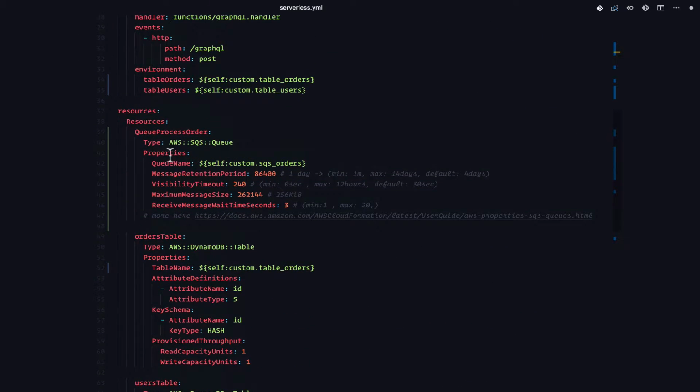A queue has a few properties that we need to know about. The first that we're going to mention, there are a few more others, but these are the more important. The message retention period is how long your message is going to last in the queue. The minimum is 1 day, the maximum is 40 days. The default is 4 days. So take into consideration that the longer the message is on the queue without being processed, the more you're going to be charged. So be aware of this data.